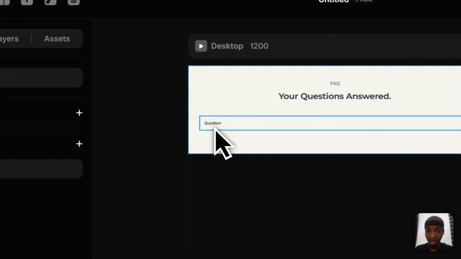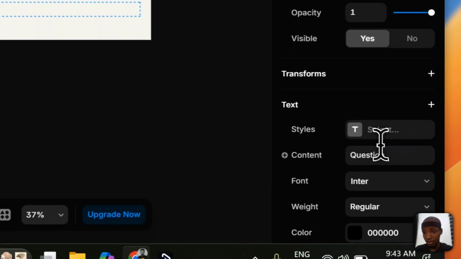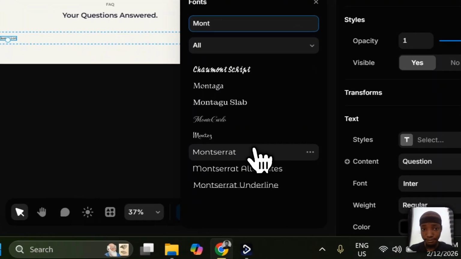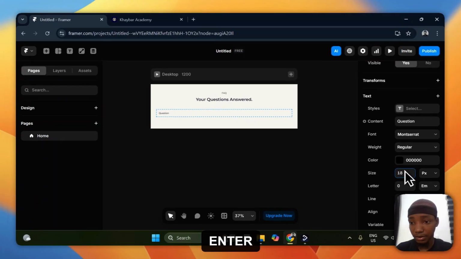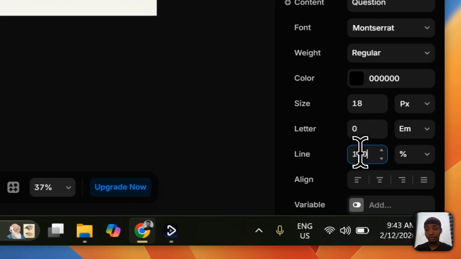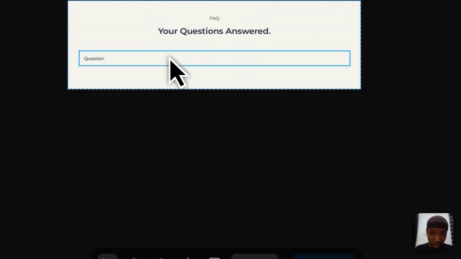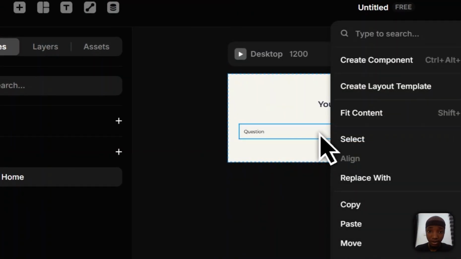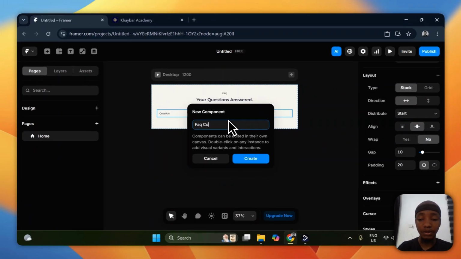Let me change the text to Montserrat. And the size, let me put it at 18. I like using line heights as percentage, so let's leave it that way. And let's create a component, right? So let's create the component. FAQ component.